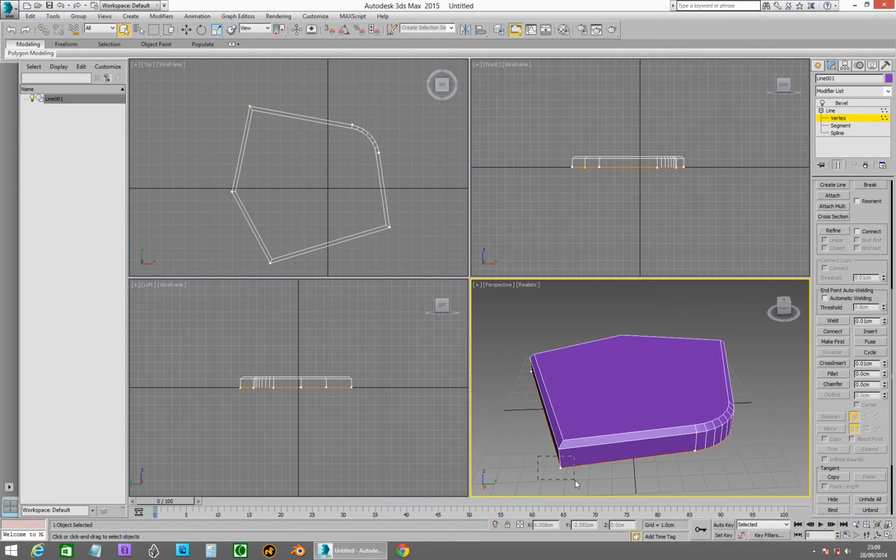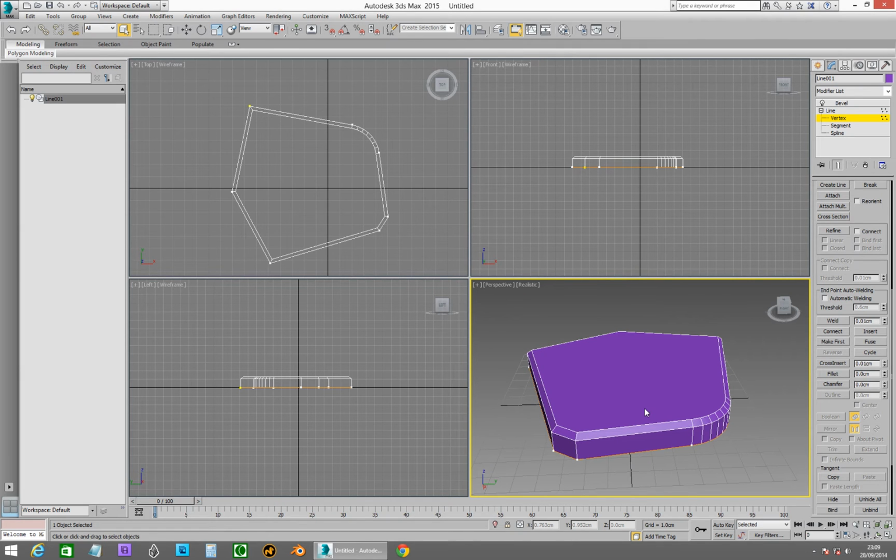Okay, we go to this point here. We're going to add a chamfer. So we can chamfer it. Yeah, so that's all cool. We can in fact select, instead of the vertex, we can select the whole spline. So I'm going to go and select the spline.